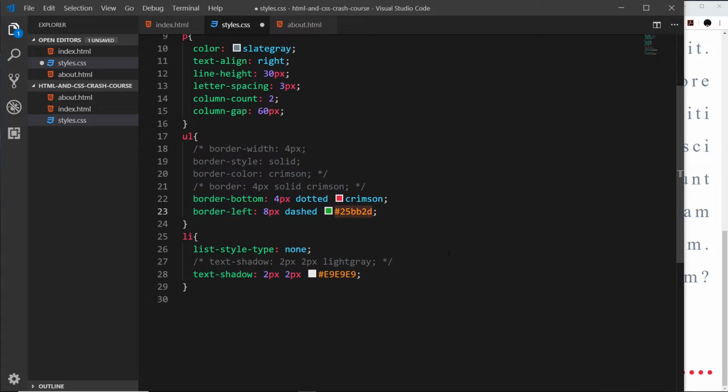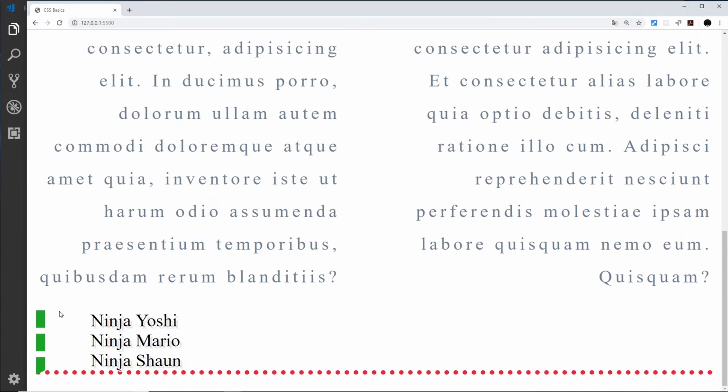So now we have this green color. So that's a nice little addition to VS Code. It really helps us to grab the colors that we want. So if I save this now, we should see this green border over in the browser, which we do.